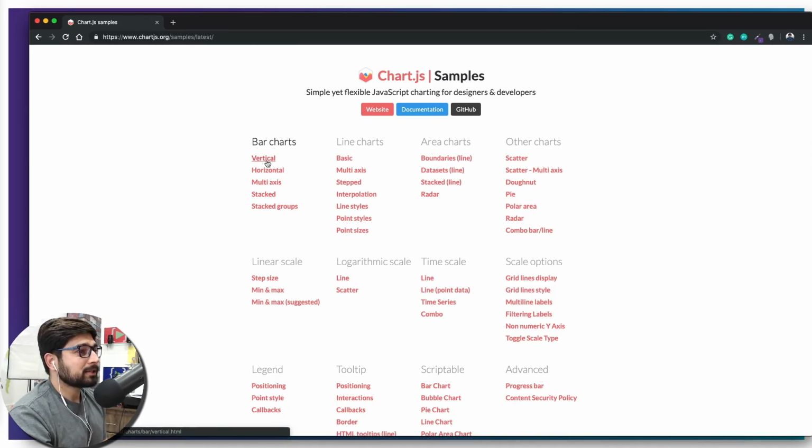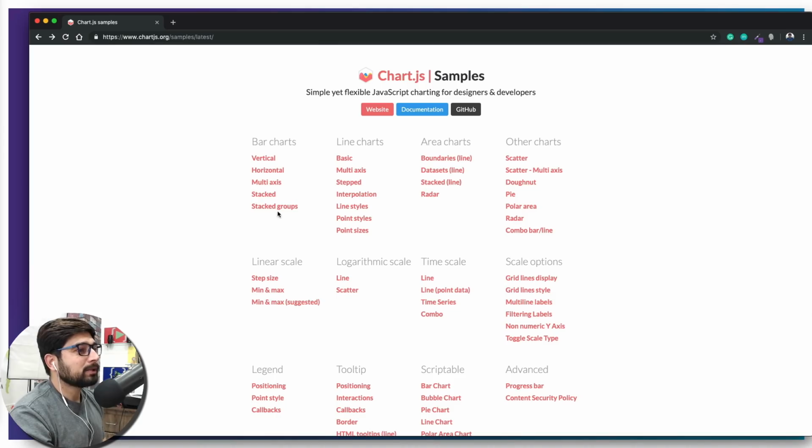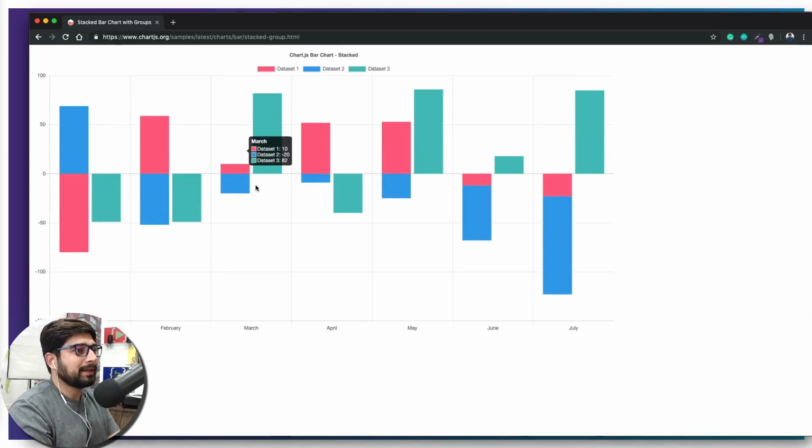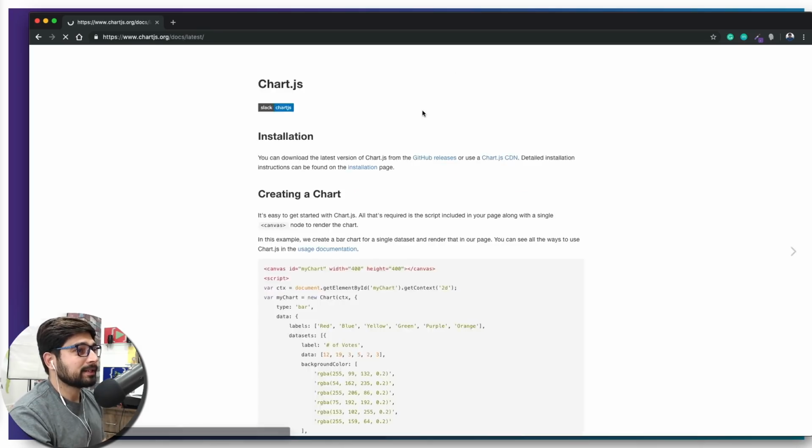Probably you are interested in the vertical charts and this is how it looks, and you say, hey, that's a perfect chart for my dashboard, whatever I'm creating. Or probably you want something like stacked group and you say, hey, this is the one I want. So how you can get started with that? Obviously, visit the documentation.